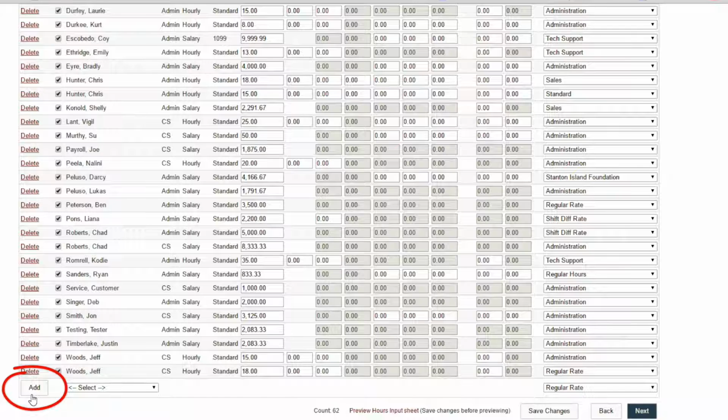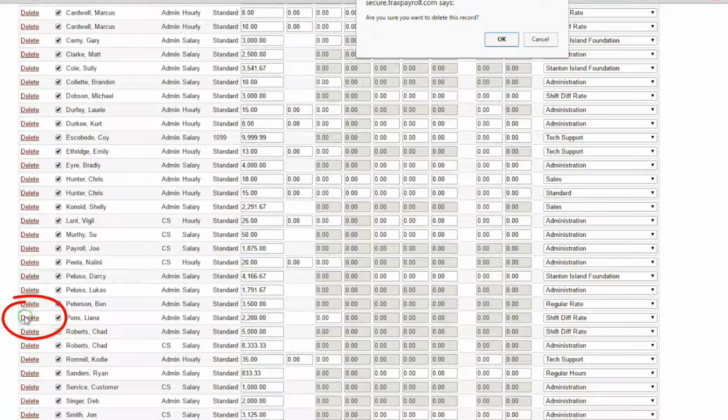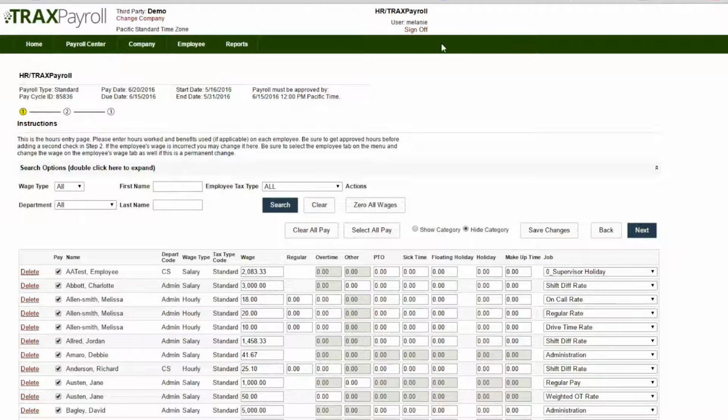The Add button enables you to include employees no longer included in the payroll. The Delete link enables you to remove employees from the payroll. Note, if an employee's data is incorrect, like their demographic record or overtime rate, you can remove the employee from the run, then add them back using this drop-down menu once their data has been updated in the Employee tab.